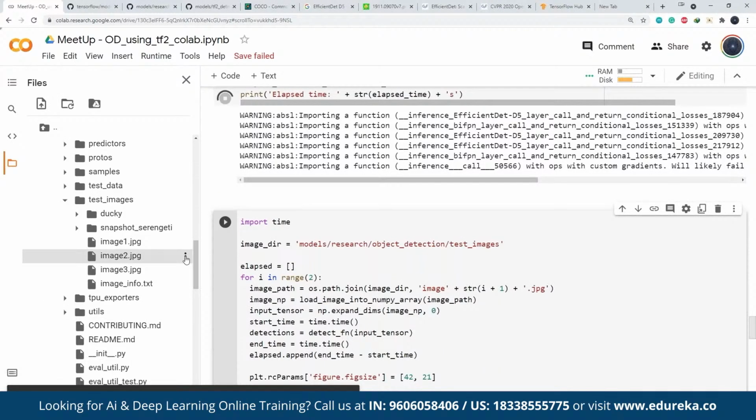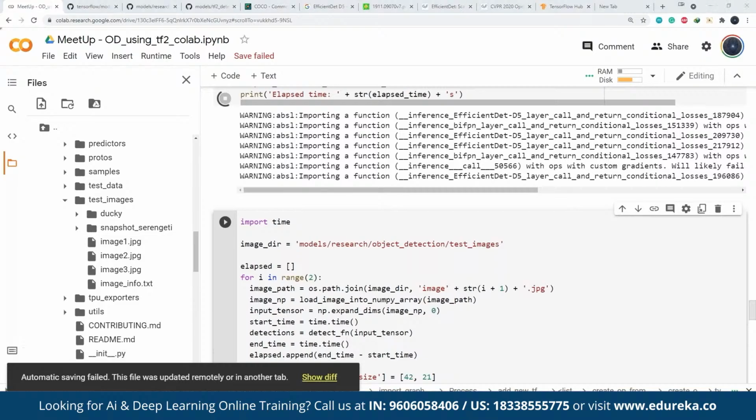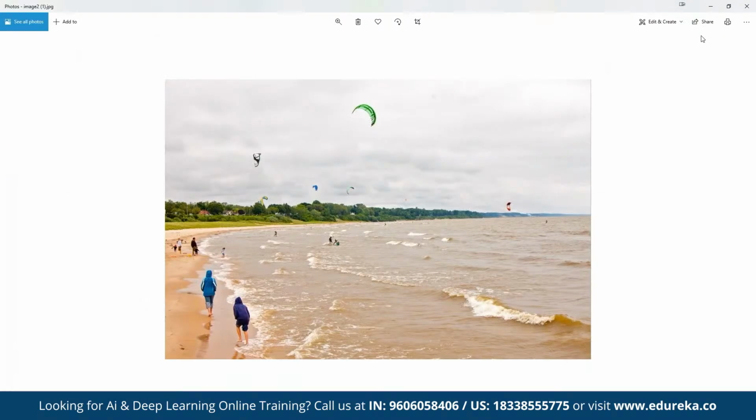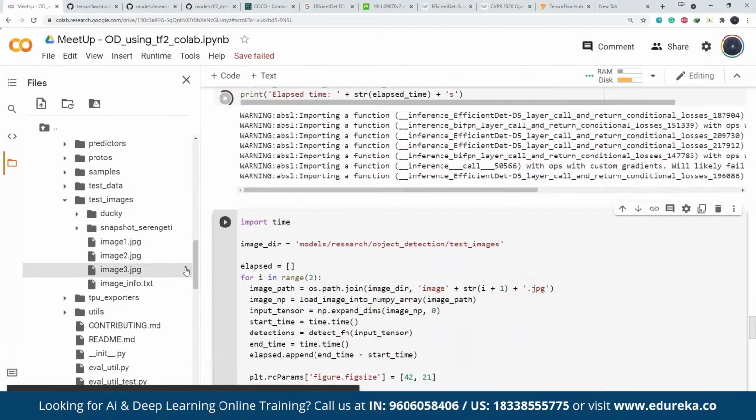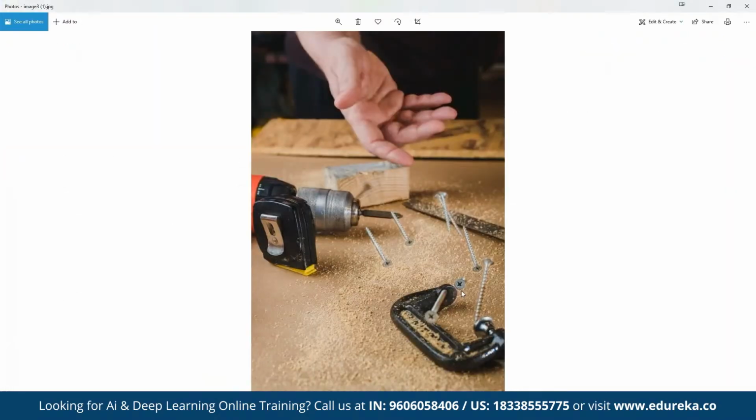Okay, I'm having an image of a dog, and this is another image that I'm having with me over here. So I think this is an image of a beach, and I'm having one more image. So this is an image of various tools that I'm having in this given image.